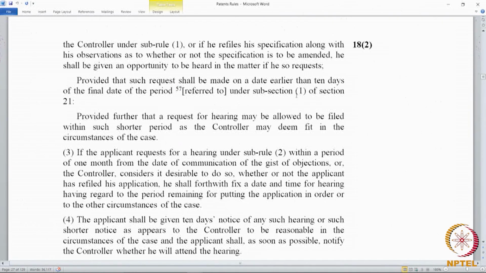Subrule 3: if the applicant requests for a hearing under Subrule 2 within a period of 1 month from the date of communication of the gist of objections, or the controller considers it desirable to do so, whether or not the applicant has refiled his application, he shall forthwith fix a date and time for hearing, having regard to the period remaining for putting the application in order or to the other circumstances of the case. Now, if a request for hearing is made within 1 month, so the gist of objections is communicated to the applicant by the controller.